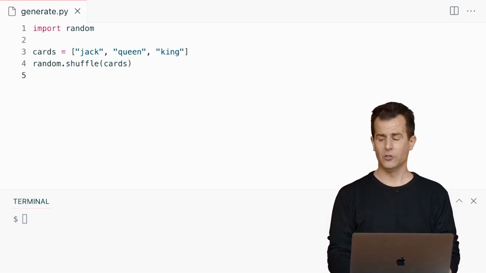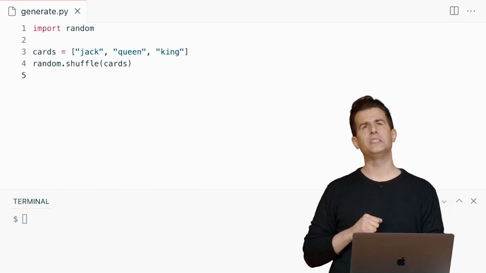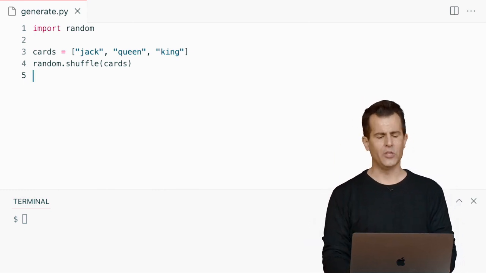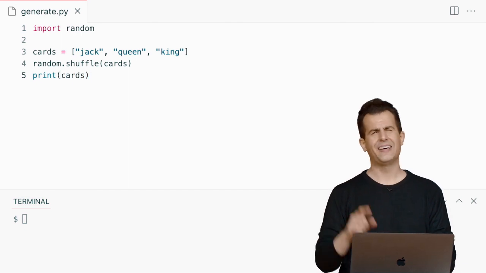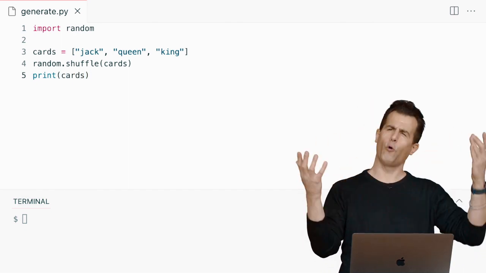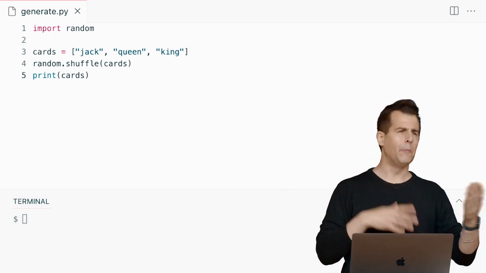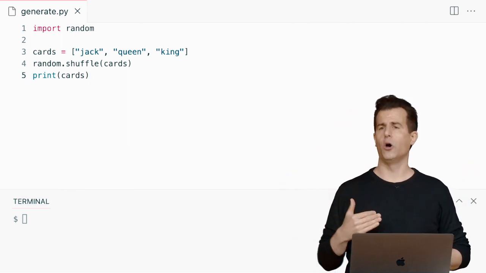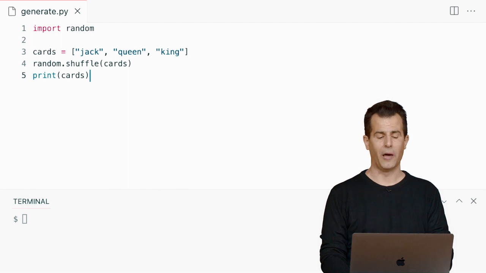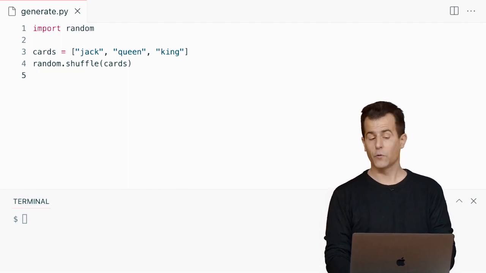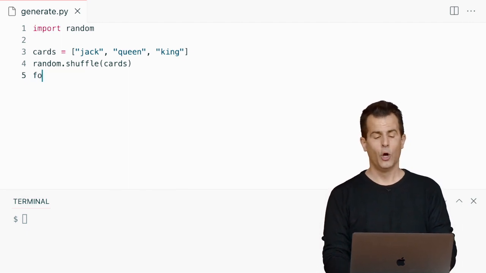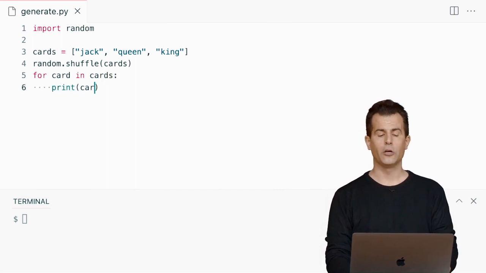And then on a final line here, how might I go about printing the cards? Well, I could say print cards. But if I do that, I'm actually going to see Python syntax for lists, and it's just going to format it in its own way using commas and the like. I want to print these cards out one at a time just because I think it'll look a little better. So we can use some of our syntax from loops and say something like this. For card in cards, go ahead and print out the current card.